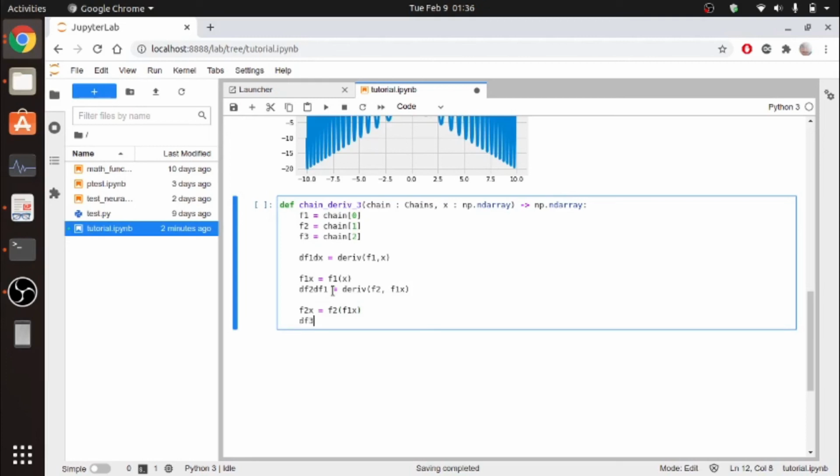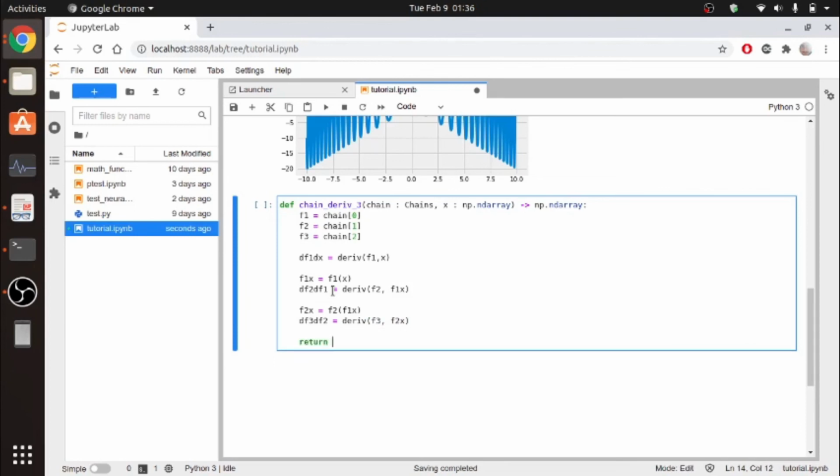So now df3 df2 equals deriv where the box is f3 and the input to the f3 box is f2x. Finally we will multiply all these derivatives in the correct manner: first df3 df2, then df2 df1, and finally df1 dx. This will calculate df3 by dx.